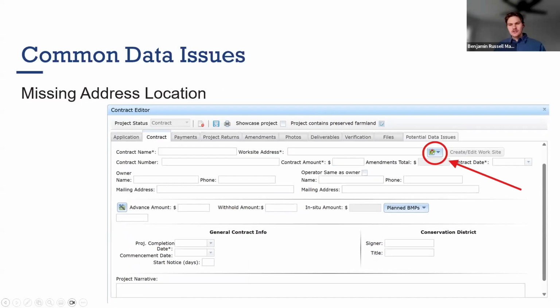Missing address location. This is a new feature that we added a little while ago, and we haven't really fully introduced it, I think. So now is the time that we're giving the documentation on how this works and why it's important.